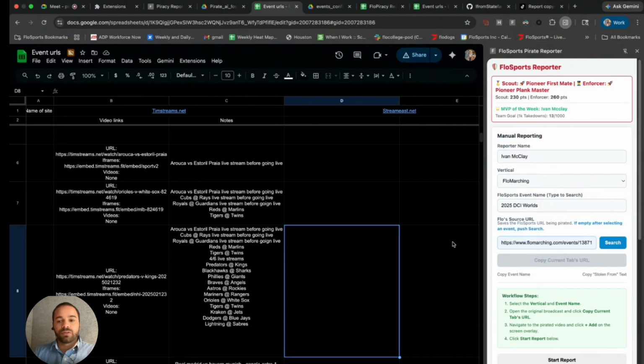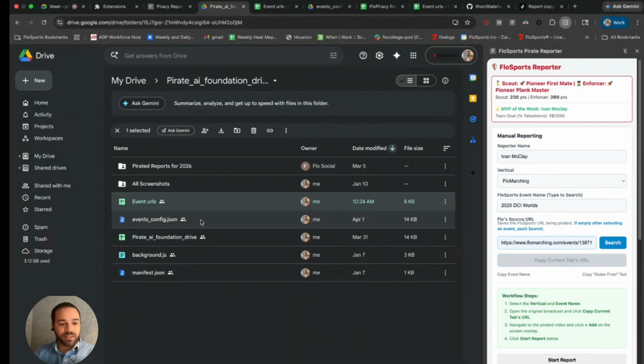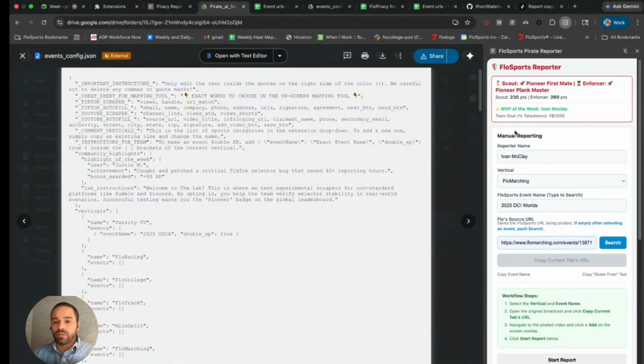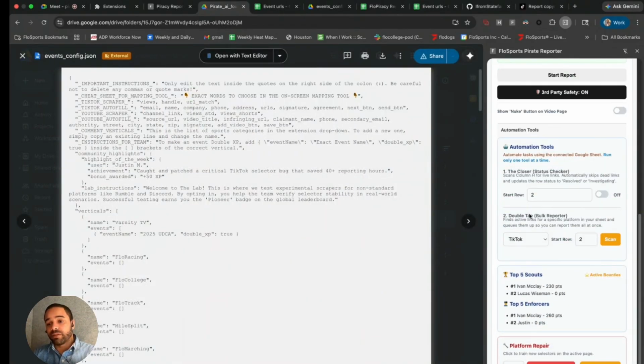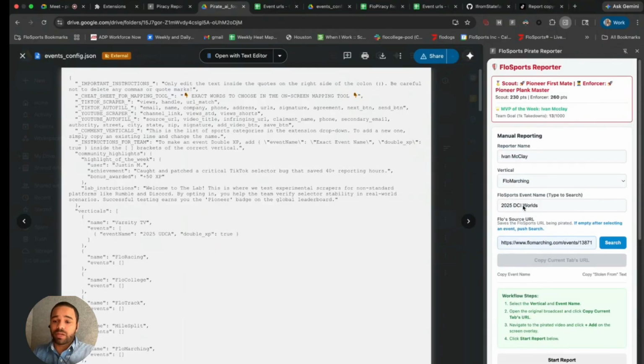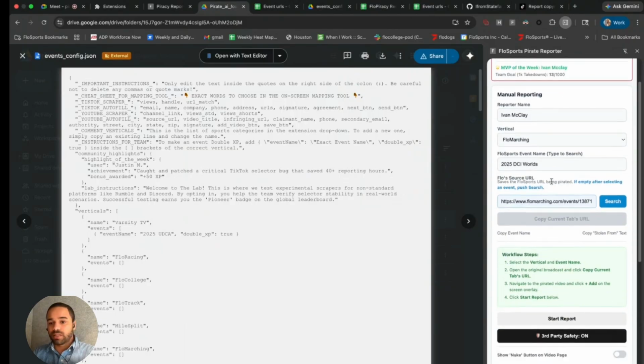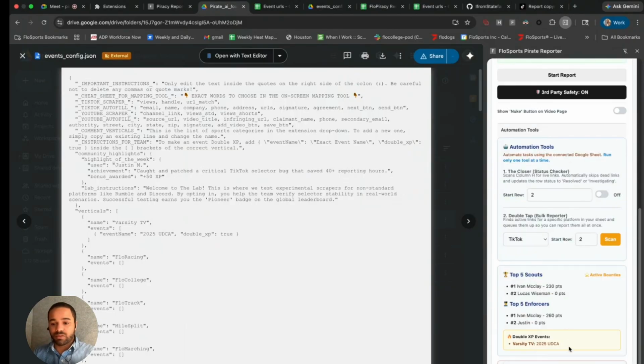Cool. So after that, we have the events config. So this is like the back end. This extension doesn't necessarily have to update. Every so often it might, but typically when we make changes, it's going to be on this page. So if we want, say for example, the active bounties to change, we're going to update it in this form. So if you notice right here in the verticals, you got double XP true for this event. And that's how that pops up here. If I added one more, editing it with text editor, more would pop up.